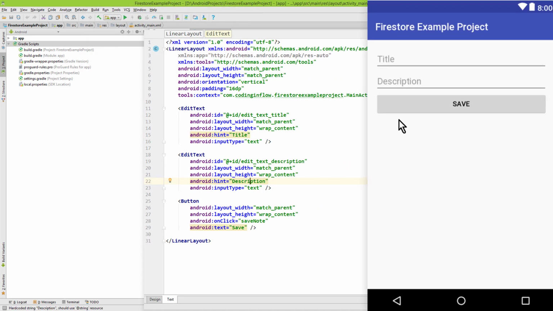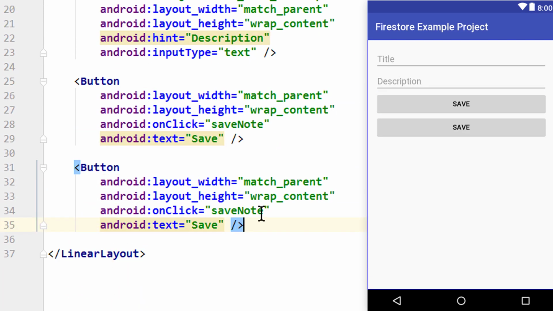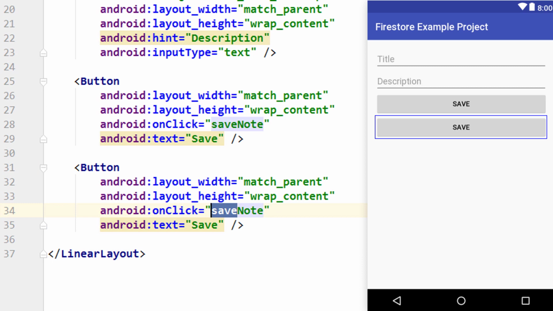Here we want to add a second button which will say load, and below this we will put a text view where we will then display the values from our document. So we simply copy the save button here, paste it below. We change the method call to loadNote and the text to load.